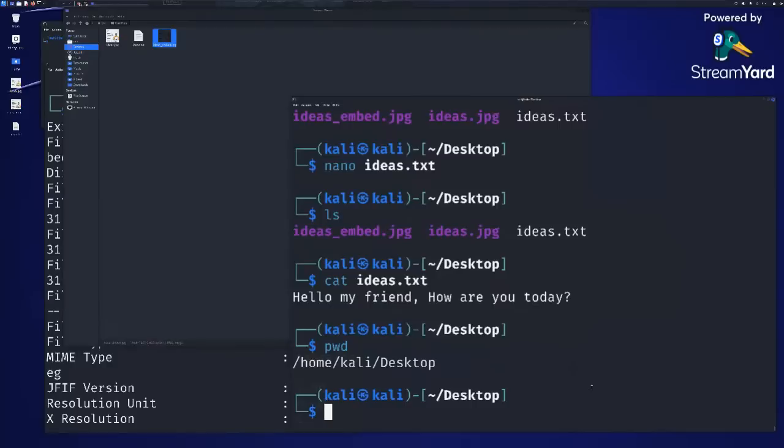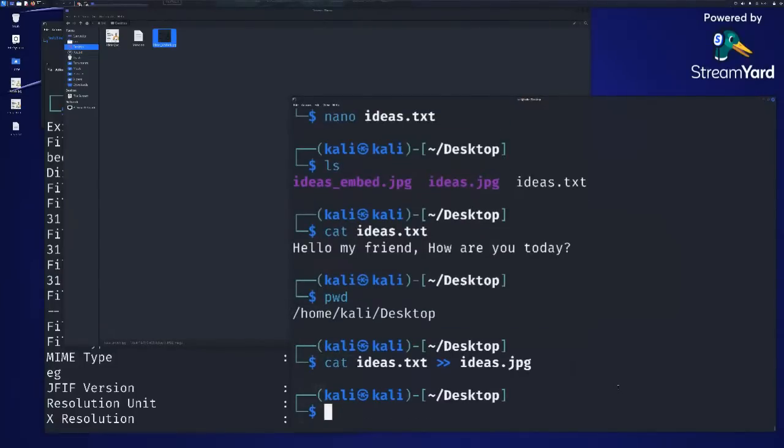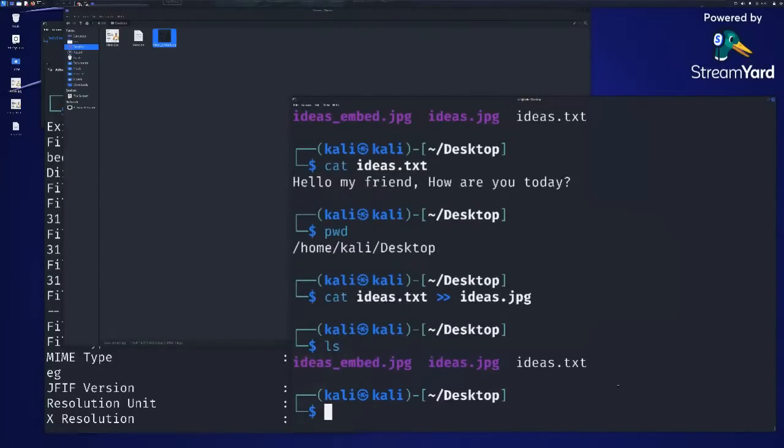Are we together? So now we want to send this text message into our image. Is it possible? Let's attempt doing that and see if we'll get a positive result. What we'll simply do, we use the word cat ideas.txt, send it into ideas.jpg. Enter. ls. ideas.jpg, ideas.txt. Has anything changed?